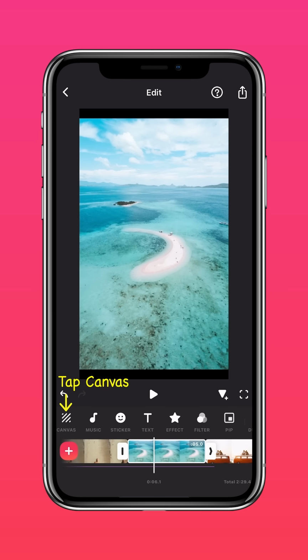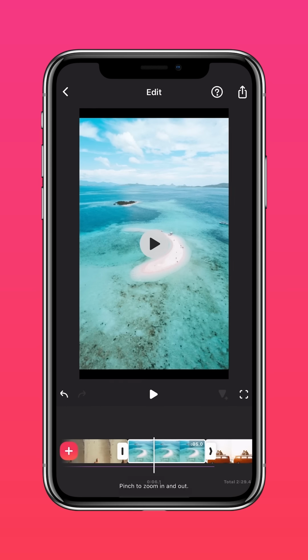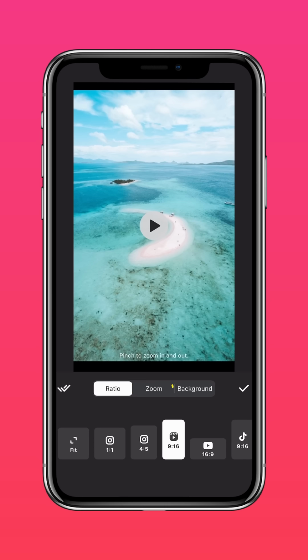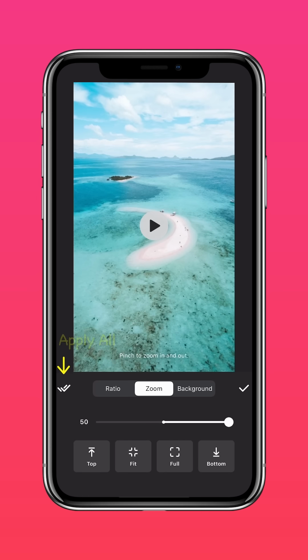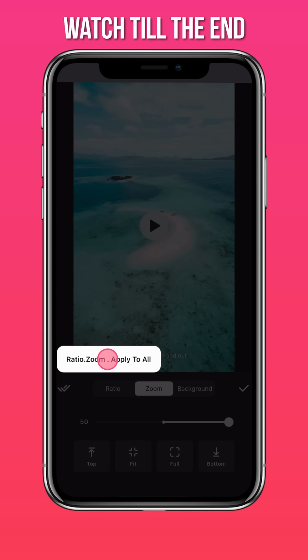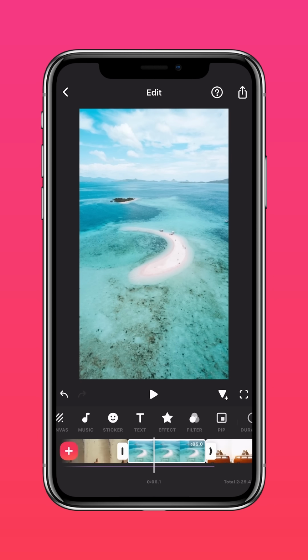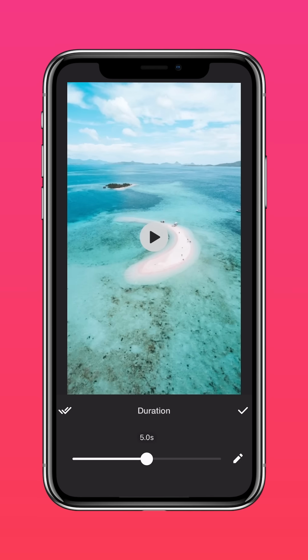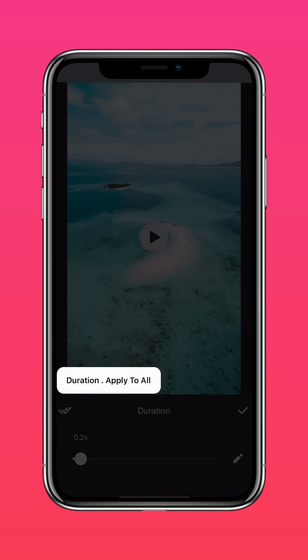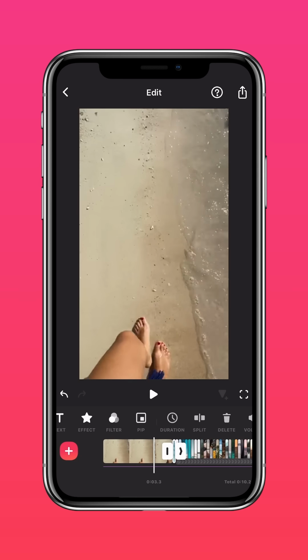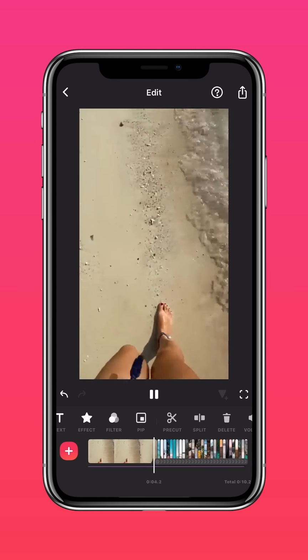Now adjust your video duration. Tap Canvas, Zoom, and Full so your photo fits the screen. Then press the double ticks to apply to all. Tap Duration, adjust the duration of your photos, and press the double ticks to apply to all. Check that your video syncs with your audio.